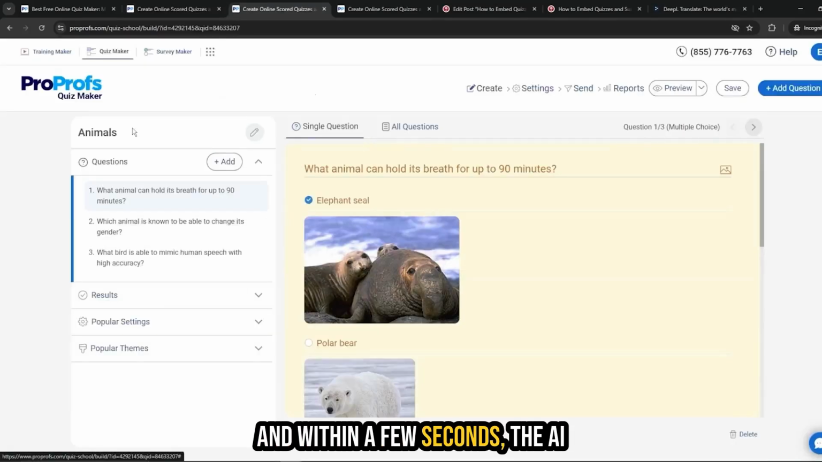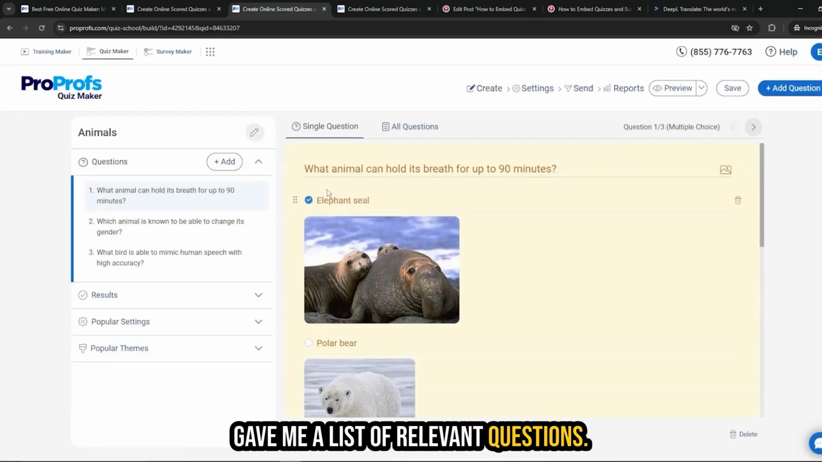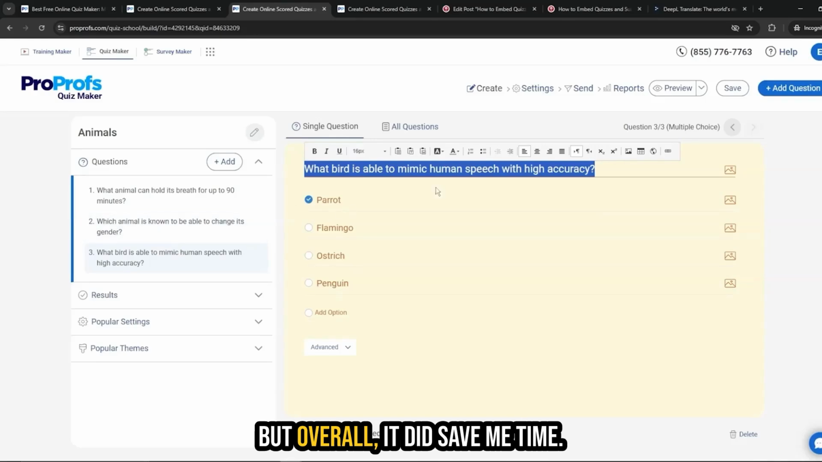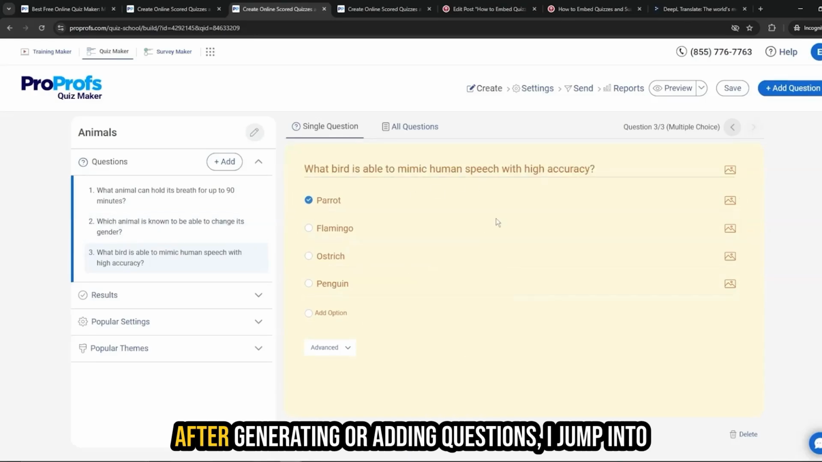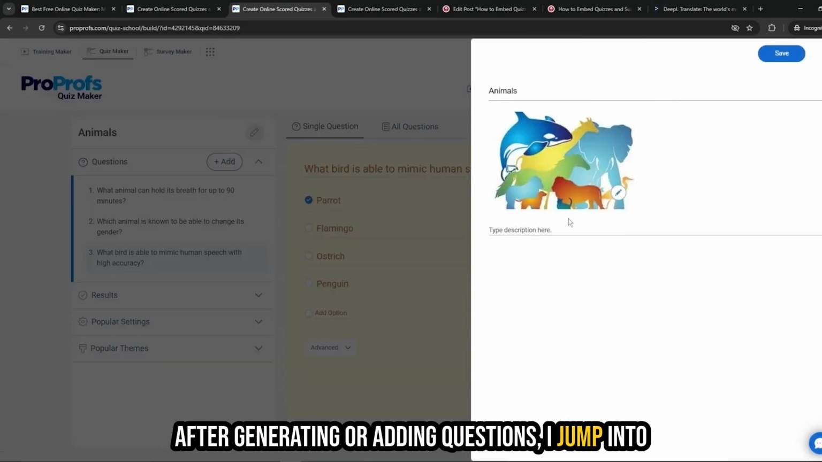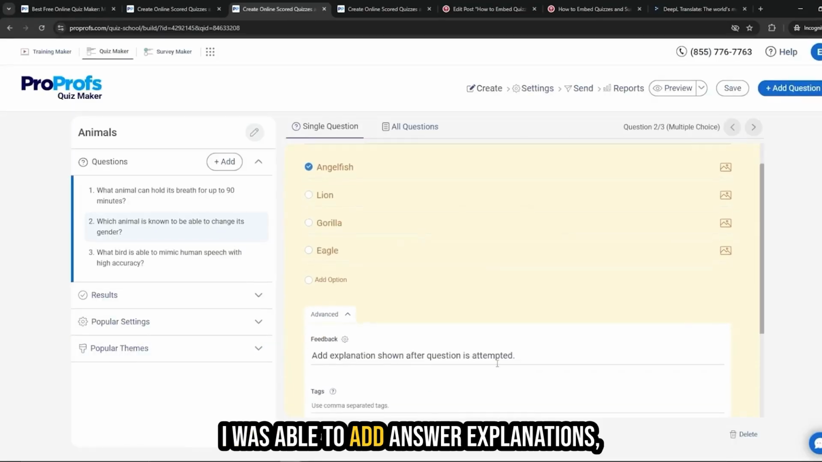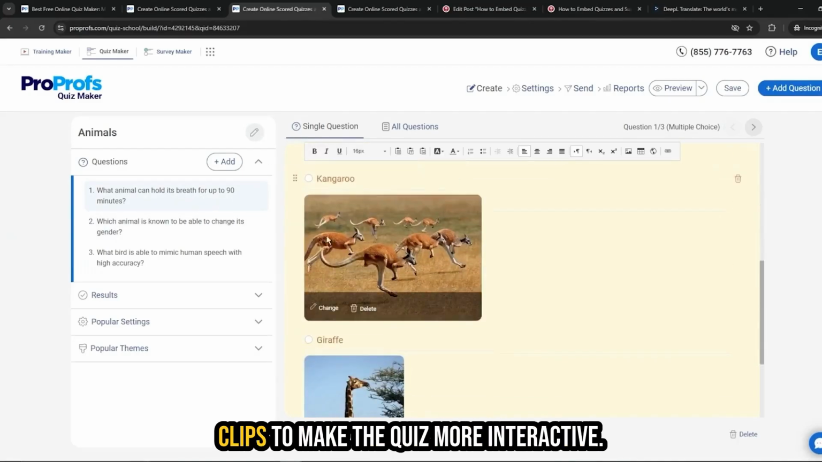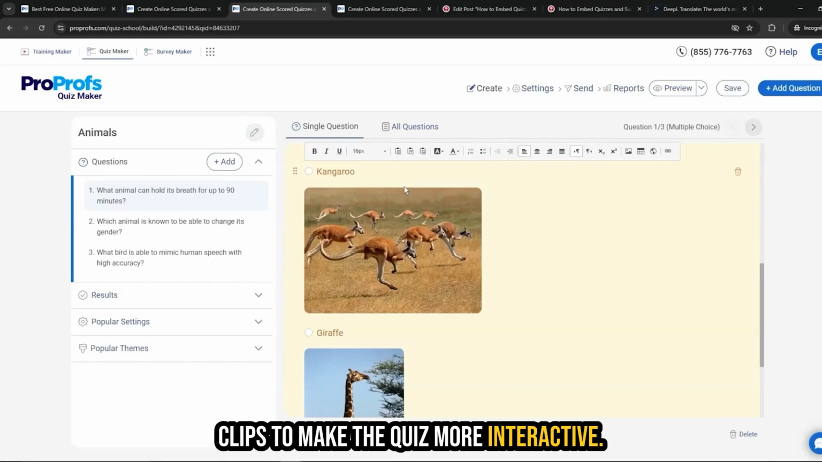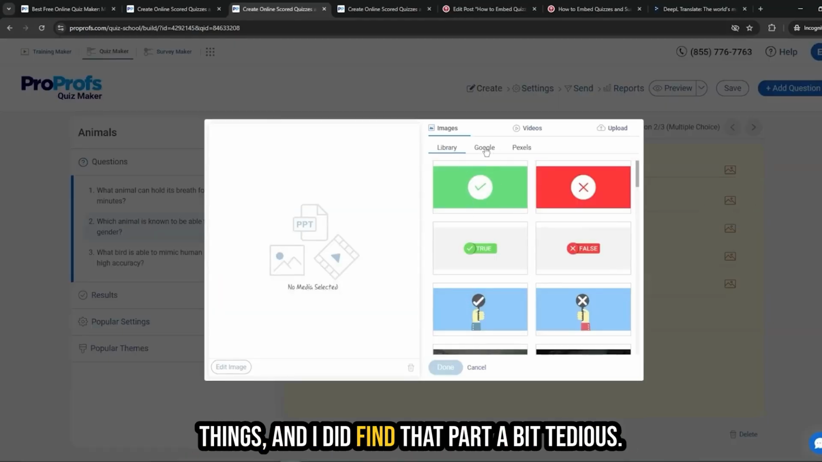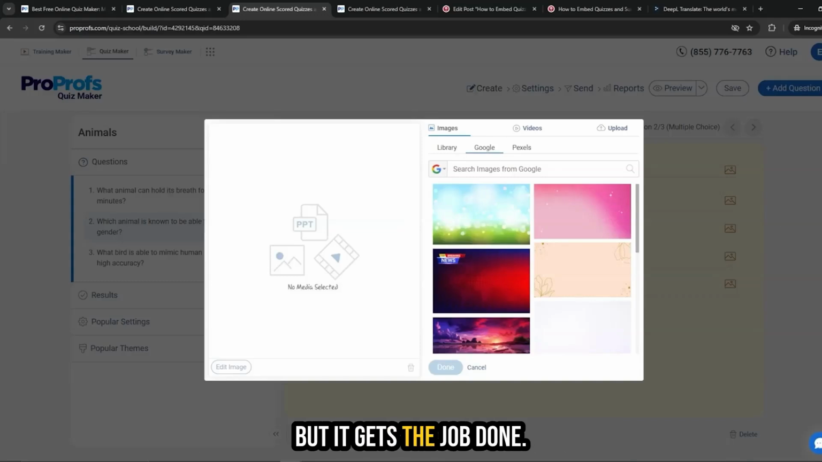And within a few seconds, the AI gave me a list of relevant questions. Some of them were decent right off the bat, while others needed a bit of editing. But overall, it did save me time. After generating or adding questions, I jump into the quiz editor where I can fine-tune everything. I was able to add answer explanations and even insert images, videos, or audio clips to make the quiz more interactive. It does take a few clicks to upload and format things, and I did find that part a bit tedious, but it gets the job done.